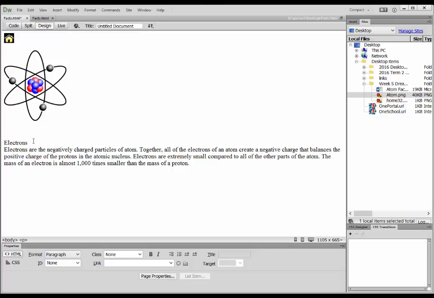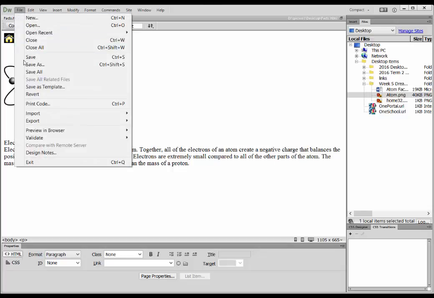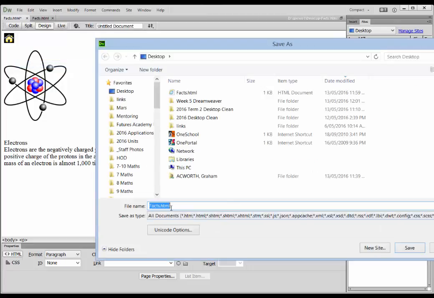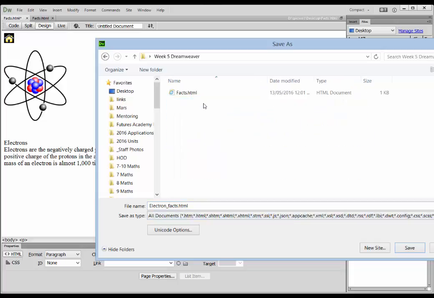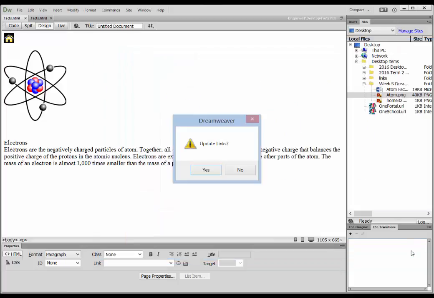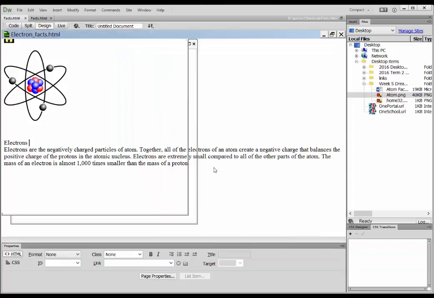Electrons. Okay, I'm going to save this page as something, so save as, and I might as well call it electron_facts. Save that one. Make sure you save in the right folder. Alright, that one. Can update my links.